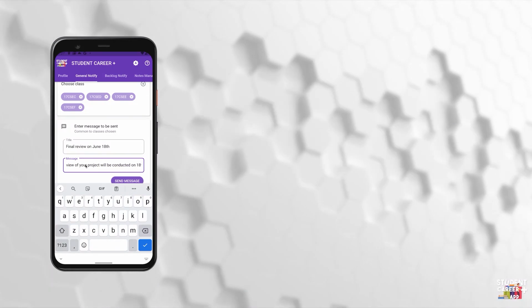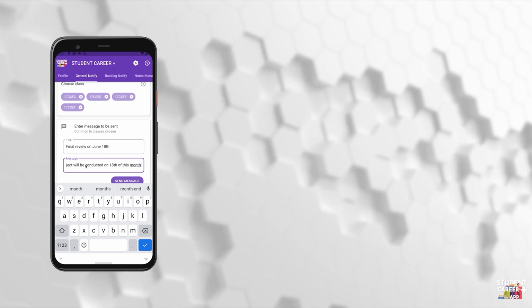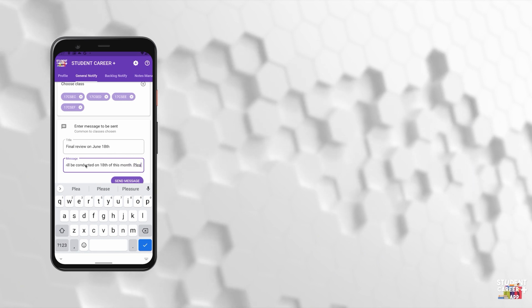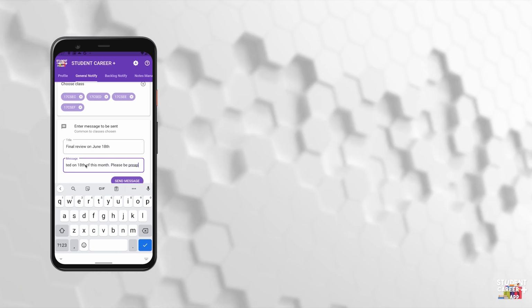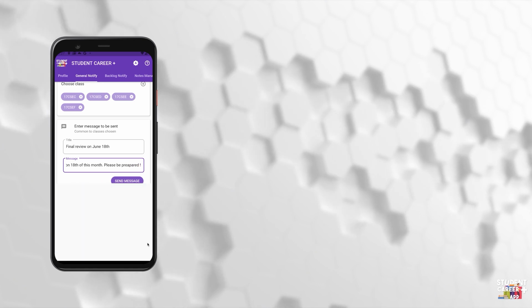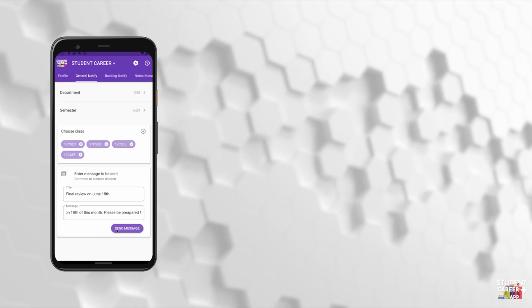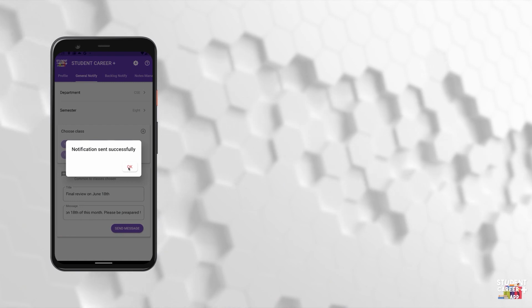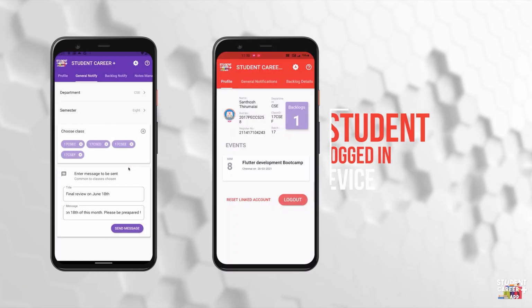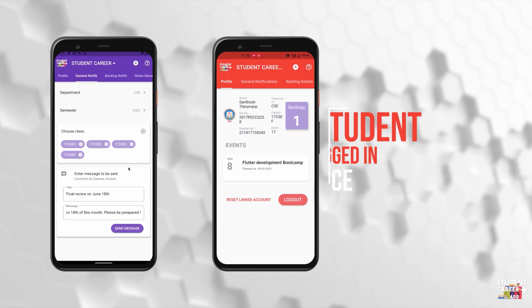A staff might send notifications in two different formats. It could be general notify or backlog notify. First, under general notify, the staff chooses the department and he chooses the class which needs to be notified generally. The notification text will be sent to all the devices of all the students which fall under the classes chosen.